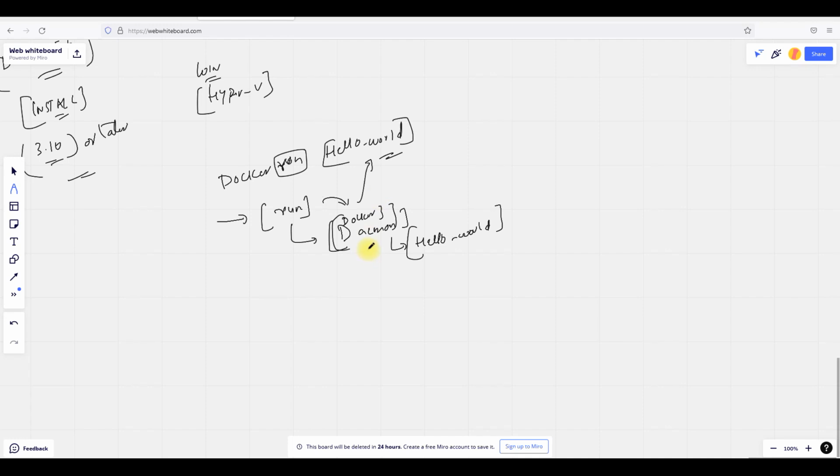So what the Docker daemon does is it checks whether it contains the hello world image locally or not. First it checked locally, and it is not available locally. So it requested the hello world image from the remote Docker Hub registry. It searched locally, didn't get hello world, then it went to the Docker Hub and checked whether Docker Hub has hello world or not.